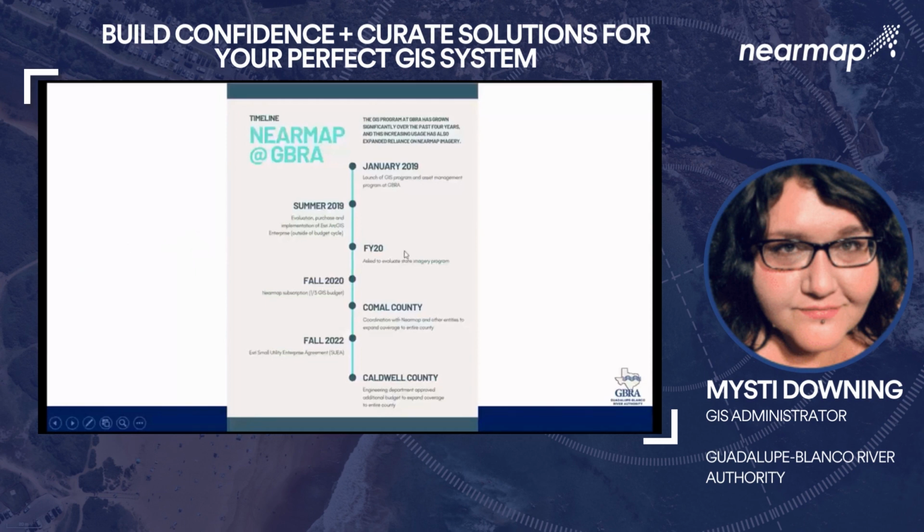This is a brief timeline of using Nearmap at GBRA. It corresponds with the history of GIS at GBRA. I started in January of 2019. I was hired as the GIS Administrator. Previous to that, GBRA did not have a GIS program, so it was very exciting for me. I got to come and do a needs assessment and talk to all of the divisions and departments and decide how we were going to set up GIS and implement the program.